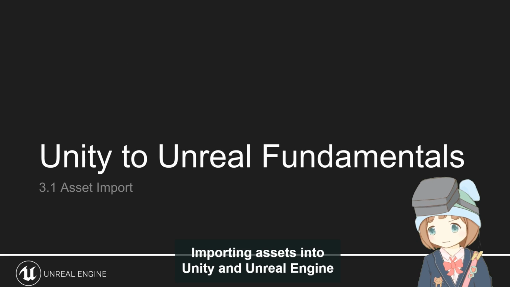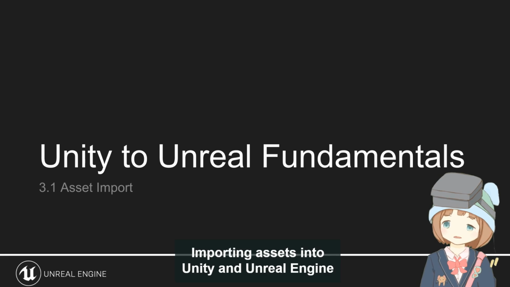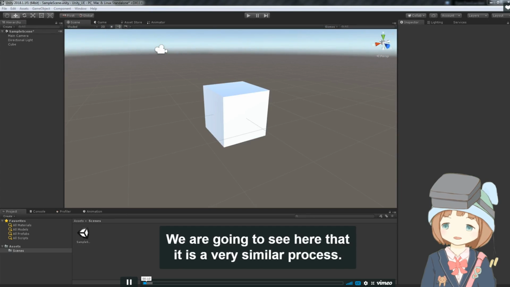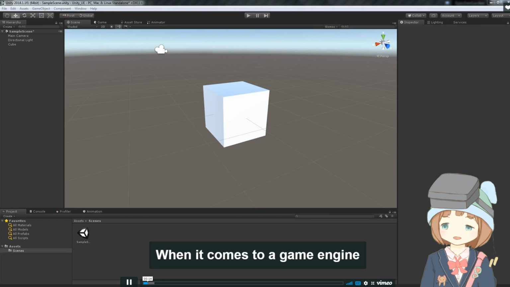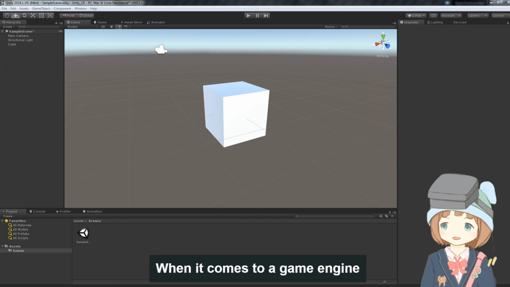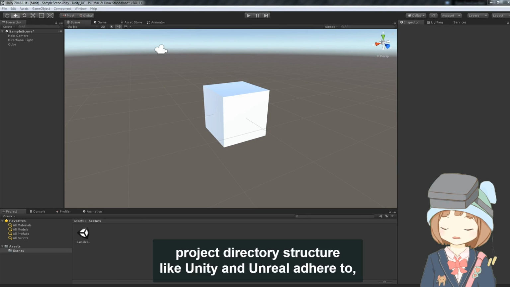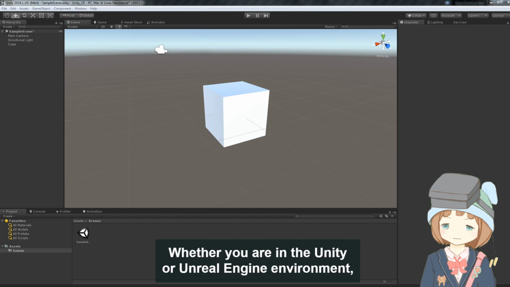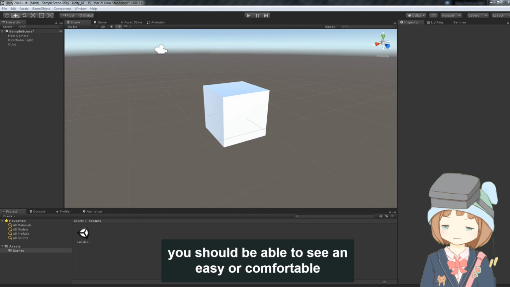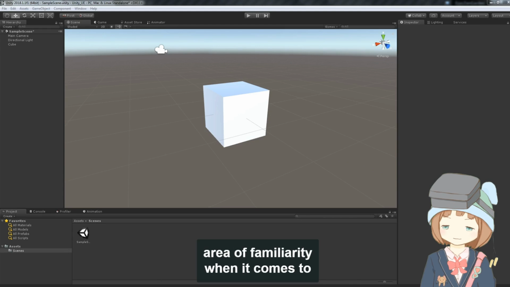Importing assets into Unity and Unreal Engine have a lot in common, actually. So we're going to see here that it's a very similar process, or some of the basic rules when it comes to a game engine project directory structure like Unity adheres to and Unreal Engine adheres to. Some of those basic rules apply whether you're within the Unity environment or Unreal Engine environment. So you should be able to see quite a very easy or comfortable area of familiarity when it comes to importing assets into Unreal Engine.